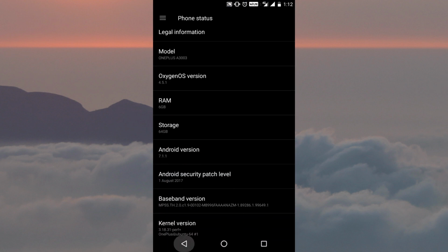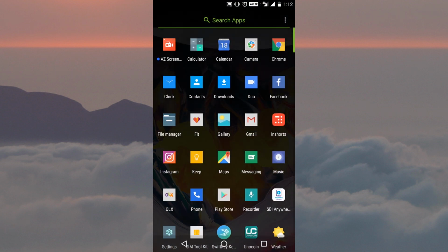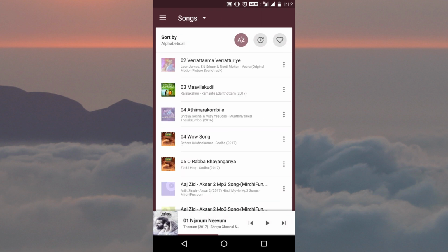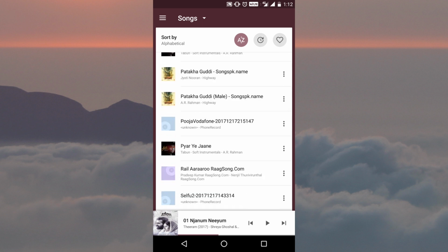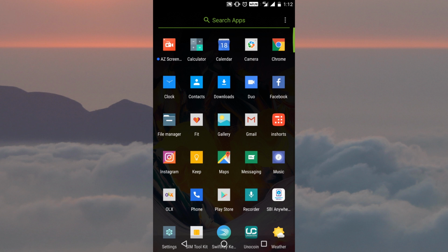I have sorted out this issue by reinstalling the music player again. As you can see, in my app menu, you can see MP3 player. I am just going to show my Android and Oxygen versions. Oxygen version is 4.5.1 and Android is 7.1.1.